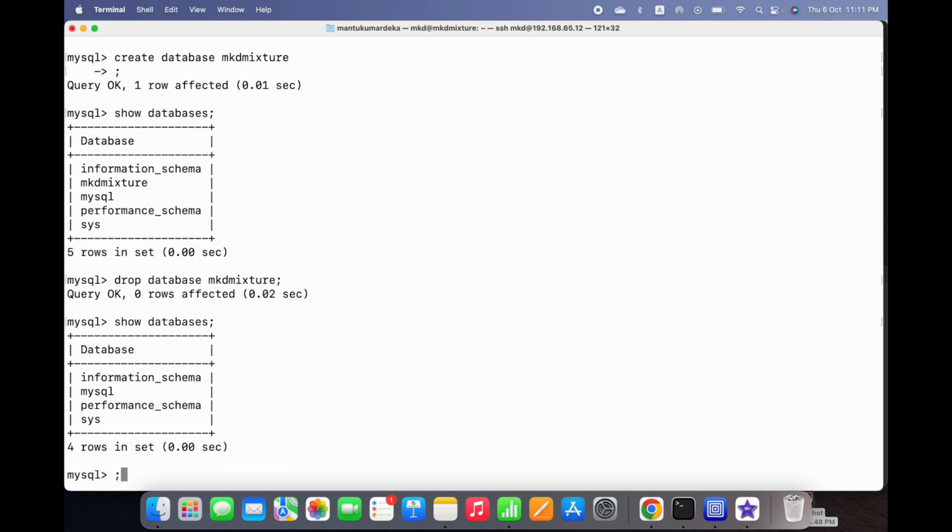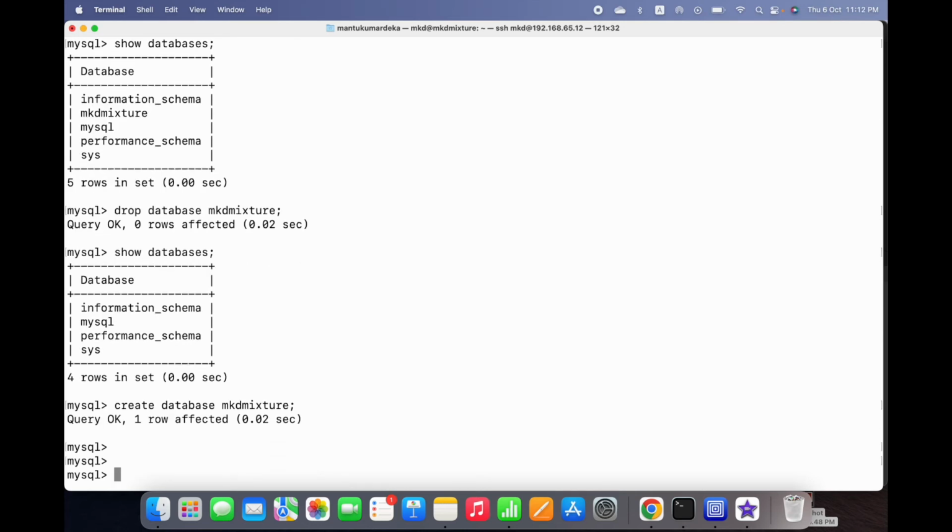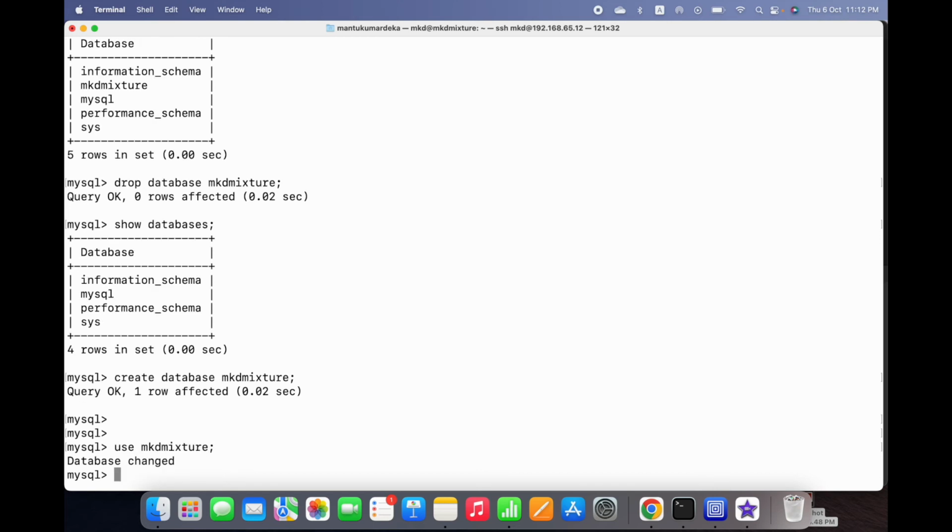So let me create mkd mixture again. Okay, and let me show how to use this database. If I want to use mkd mixture, I have to type use mkd mixture. Okay, database changed. You can see the database changed.